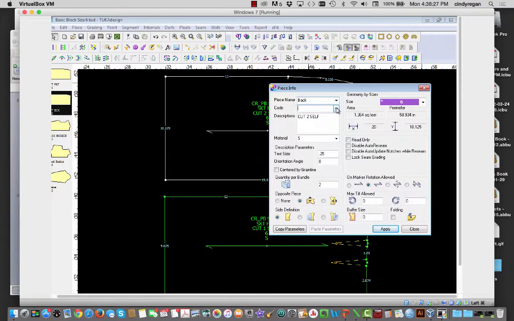Now the code here, it's blank. The code refers to an initial for the piece, and that is optional. We have back already, but sometimes companies like to also have a code, or they just prefer to have codes. So you could have both, or you can leave the code empty.